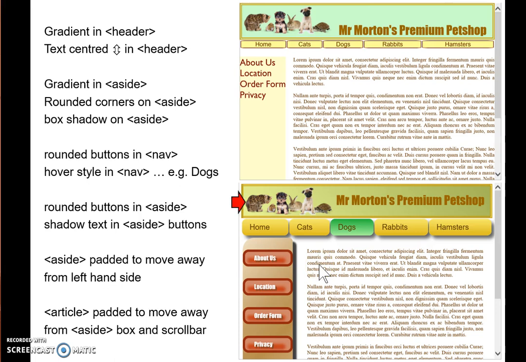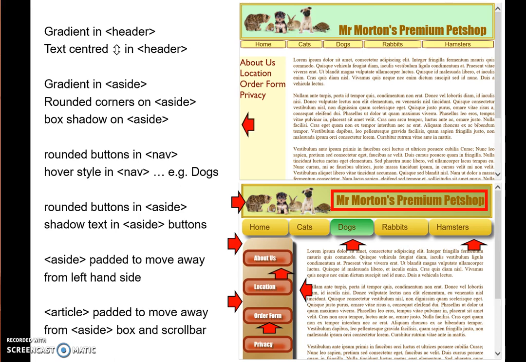For example, we will add a gradient in the header. We will align the heading with our logo. We will make a gradient in the sidebar with rounded corners and a drop shadow. We will also improve the navigation buttons, including rollovers that change color. We will also make improved buttons in the sidebar. These will have various text effects.